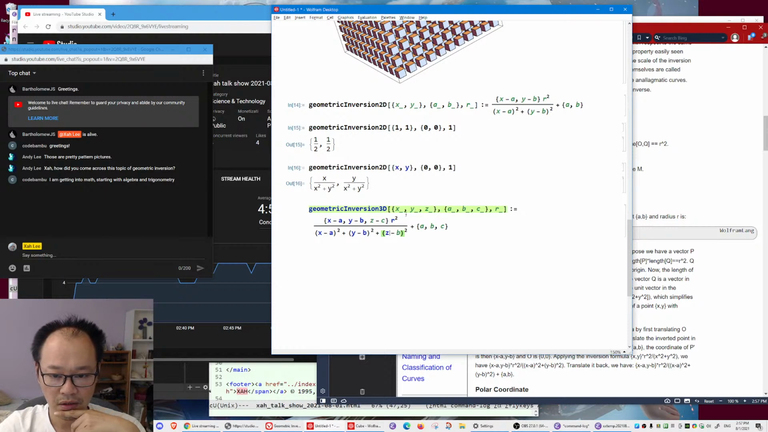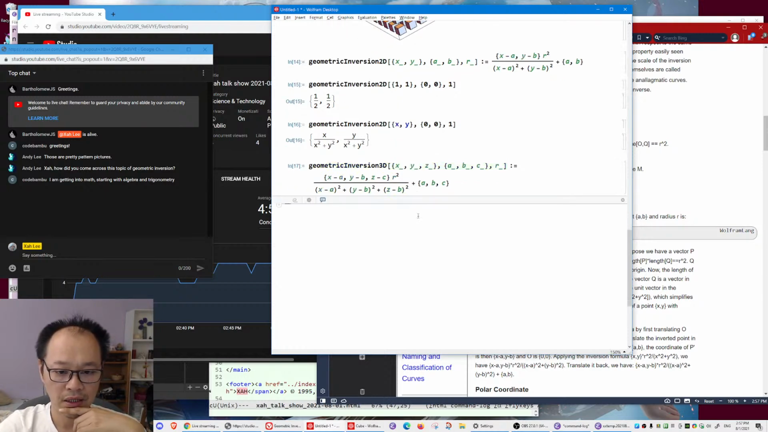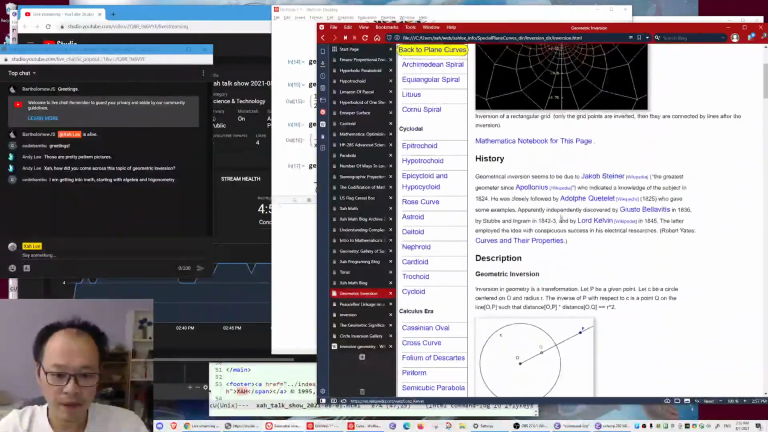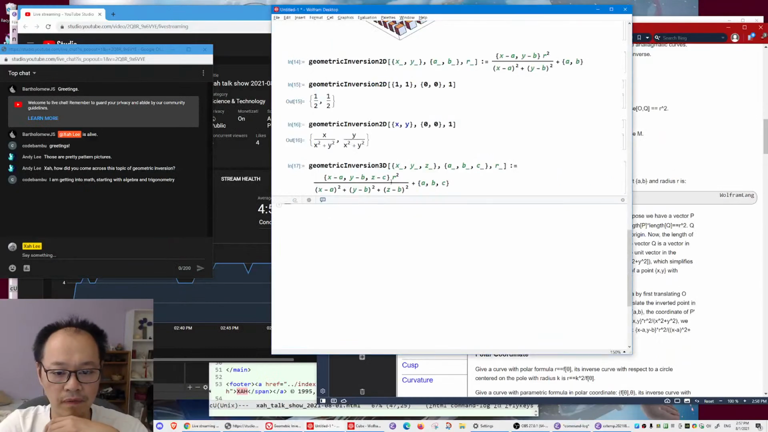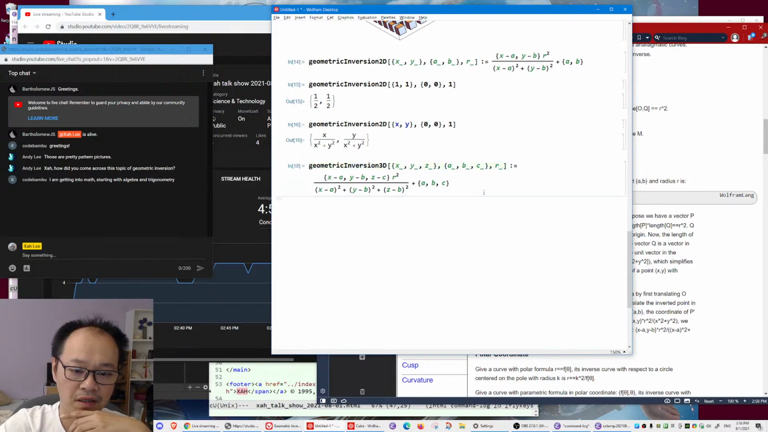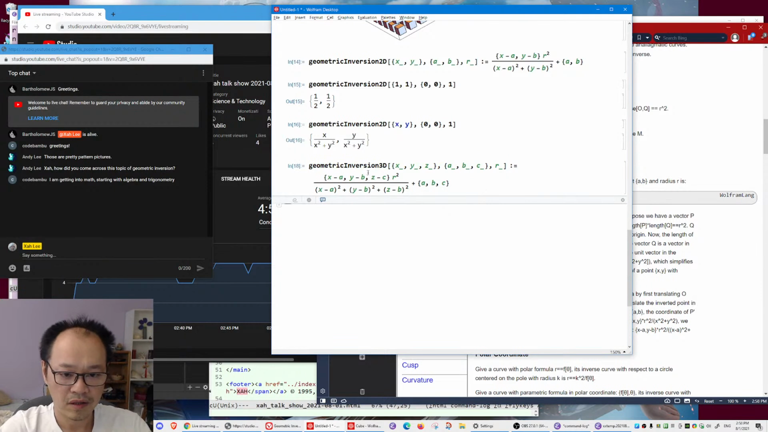I think that's it. Can we do that? Yeah, so this is the 3D case. Now let's double check. Let XYZ be the input point and ABC the center of the circle, R the radius. So X minus A, Y minus B, Z minus C, then times R squared divided by that, plus ABC. Okay, I think that's right. So now let's call it.